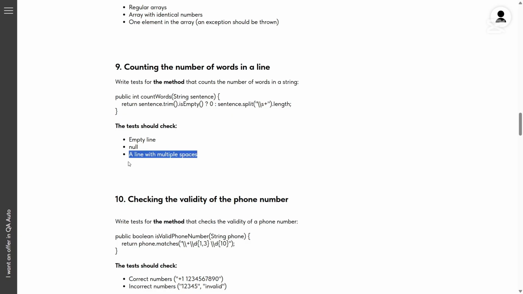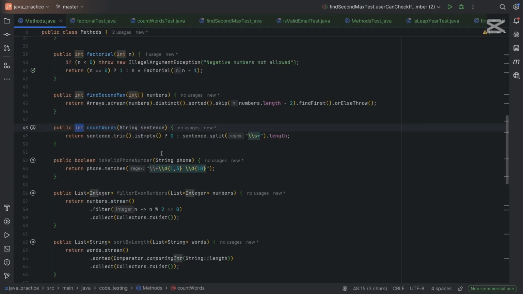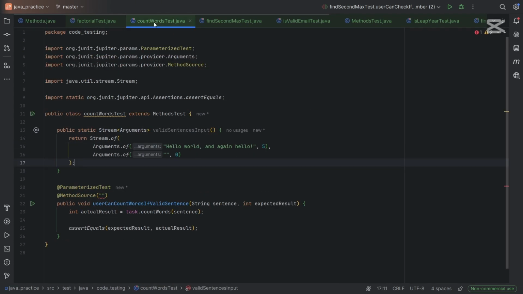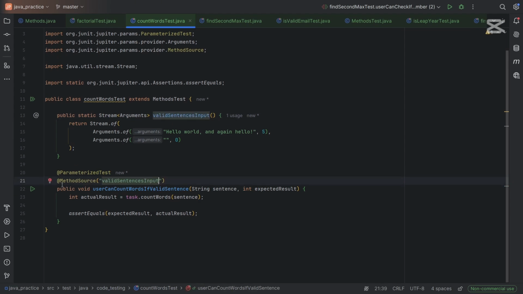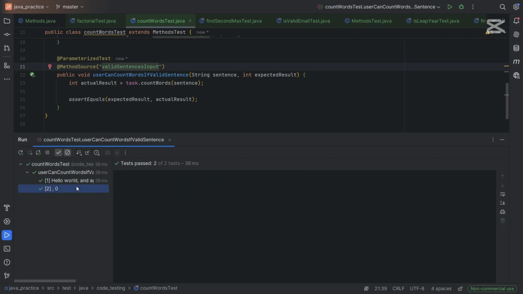Alright. And the one for null, since null most likely will throw an exception, I will keep it for another method that I will create later. So we'll copy the name of this method and paste it here. Now I'm gonna run this. So it runs as we expected.